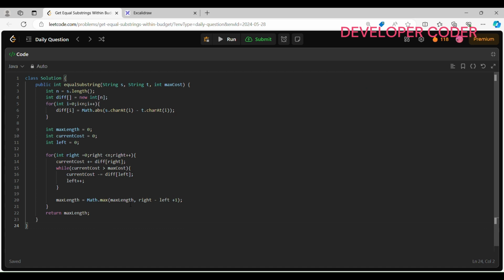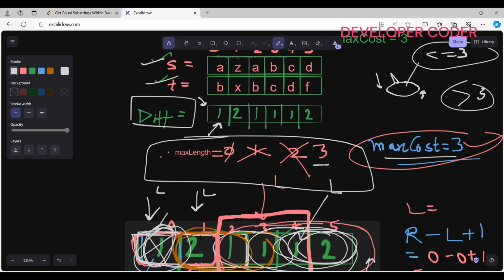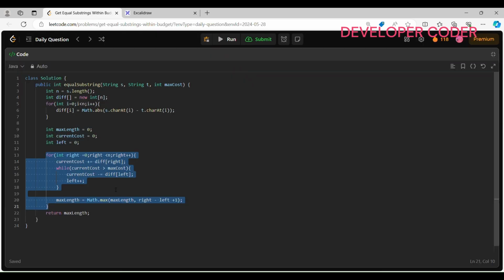Now let's discuss the time complexity. Time complexity for this problem is going to be O of n. First we are calculating the differences, so we are iterating over all the elements one by one, O of n. In the sliding window technique also, we iterate over all the elements one by one; the right pointer moves forward one by one, and we shrink whenever required. Overall time complexity is O of n, and space complexity is also O of n, since we are creating this difference array of size n. So both time complexity and space complexity are O of n.